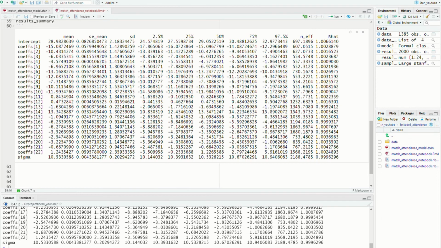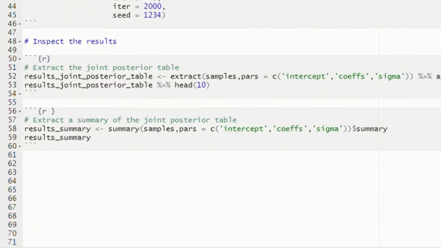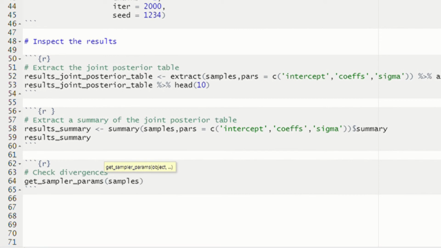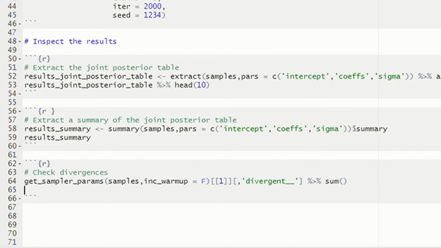The last diagnostic are the number of divergent transitions, which happen on a chain-by-chain basis. They represent the number of times the chain had to restart due to a sampling problem. The more times the chain restarts, the less likely it is to have explored the full space. To get the number of divergent transitions for each chain, you can use the get_sampler_params function and select the divergent flag, taking the sum.